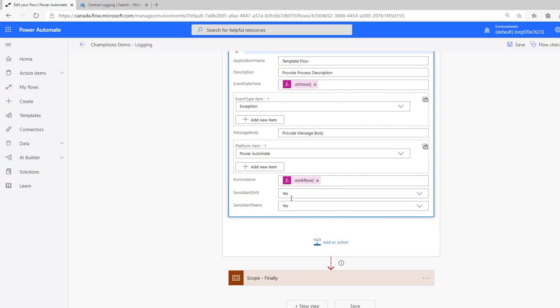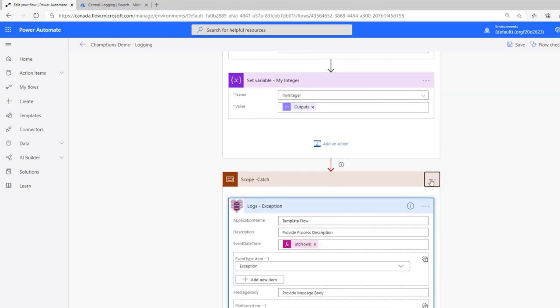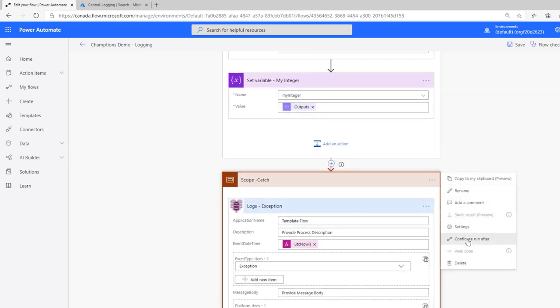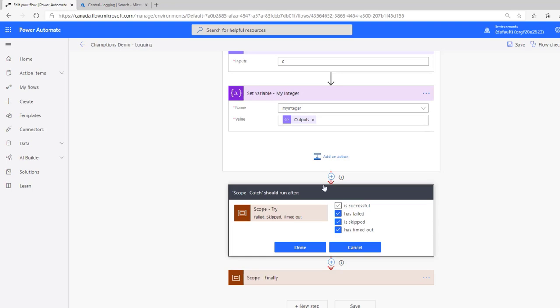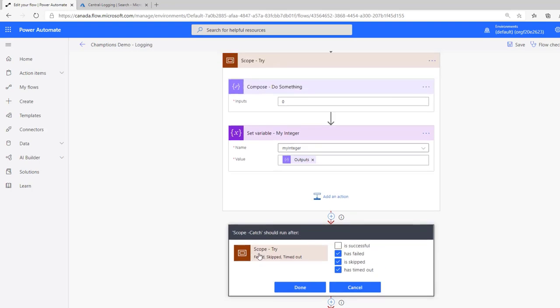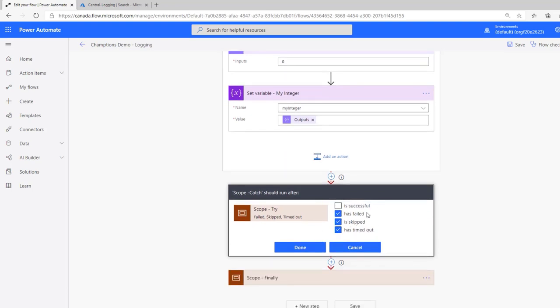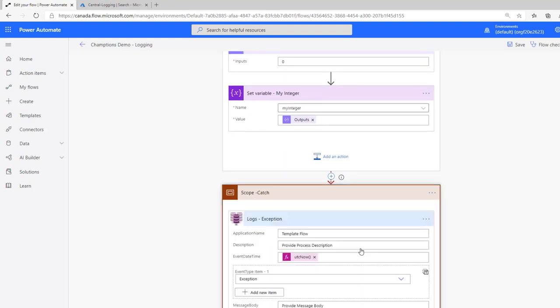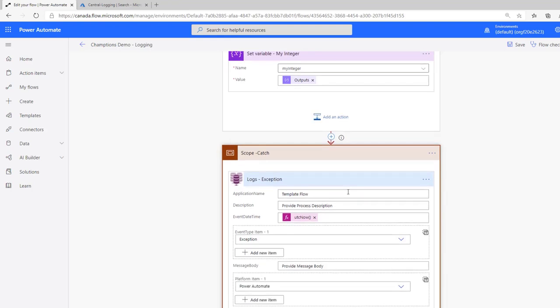We also have a couple of flags here where we can send out SMS messages or send an alert to Microsoft Teams. And how do we know when an exception occurs? This is where we click on Configure Run After. We can see here that for the previous step, this try scope, if it fails, is skipped, or times out, we want this block to run. But if it's successful, we're going to bypass it.